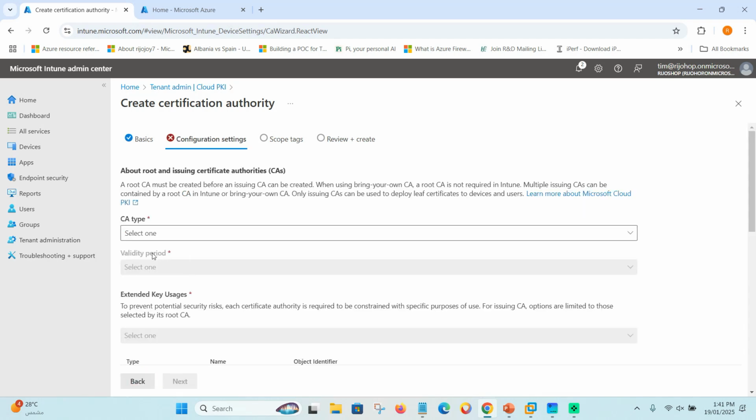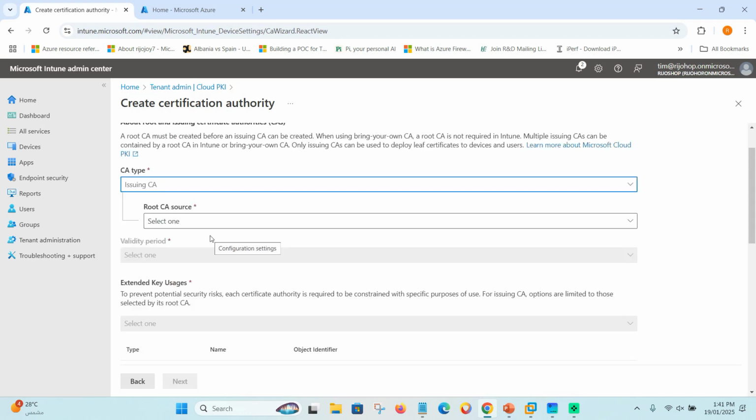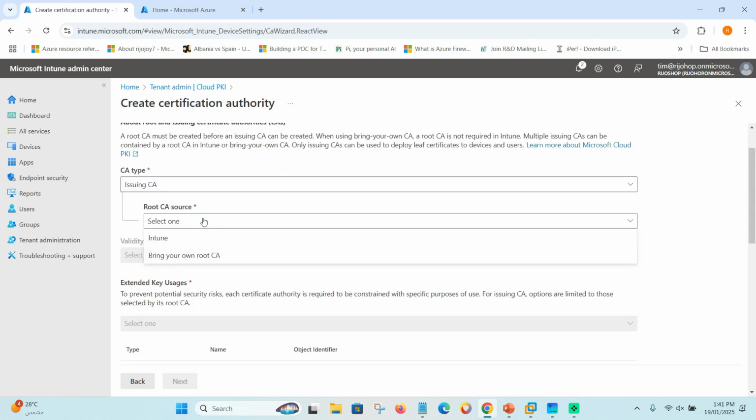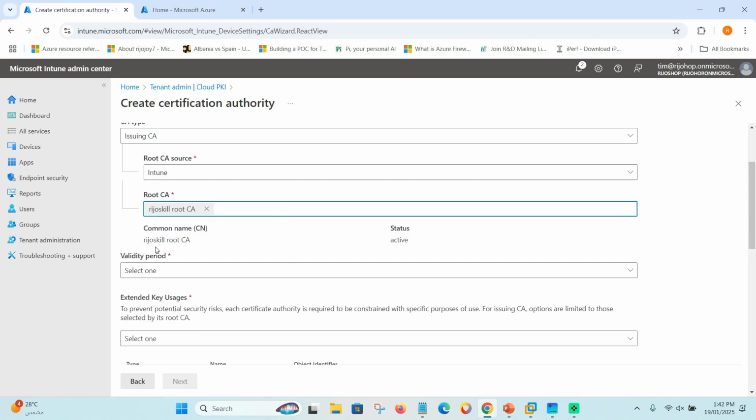Then click next. So here you need to select the CA type. We will create for the issue CA here. So I select that, and where is the root resource? For the root resource, you need to choose Intune or bring your own root. Currently I just go for Intune, and you need to select what is the root for Intune. Previously we created the Rejoskill root CA, so we just select that root CA. The common name is Rejoskill root CA and it is active.